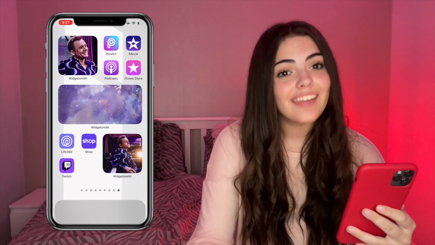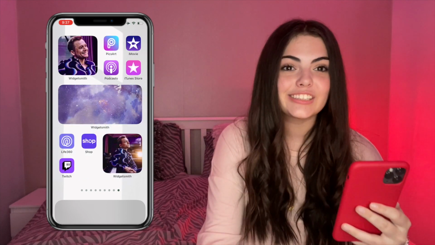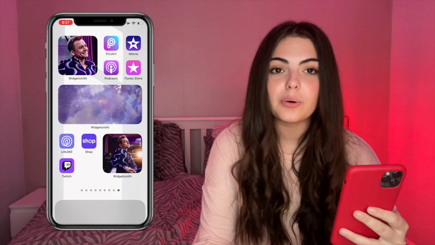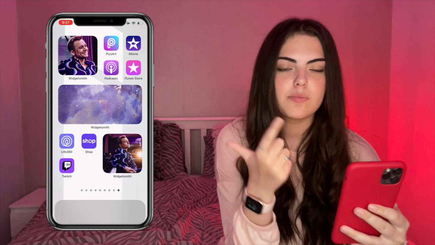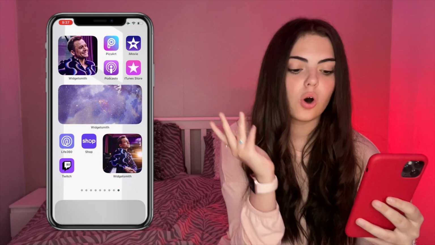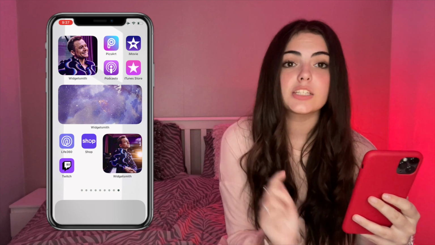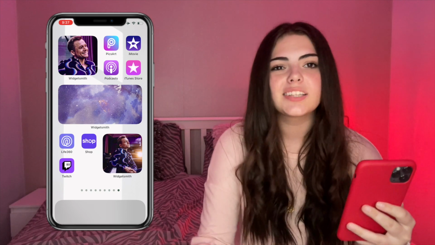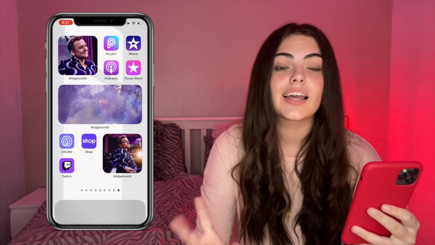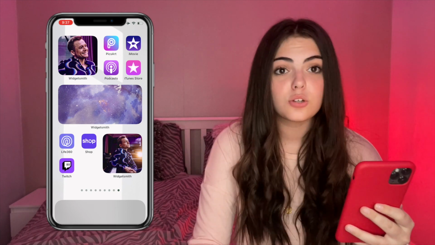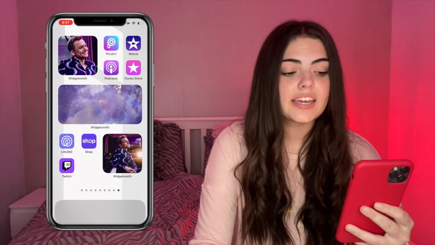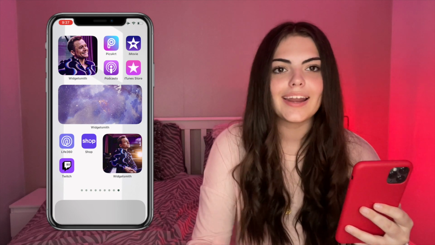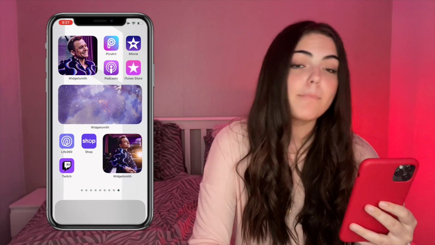And then my last page, which is my Taron Egerton page in purple. I have Pixar, iMovie, Podcasts, iTunes Store, Life 360, Shop, and Twitch. So Pixar is good for when you want to make thumbnails and you want to add cool little things on them, text, those sorts of things. Really, really cool. iMovie, then if you just want to edit some videos.